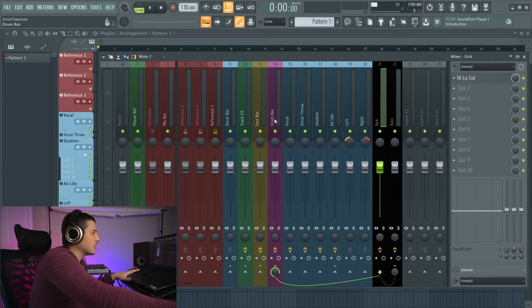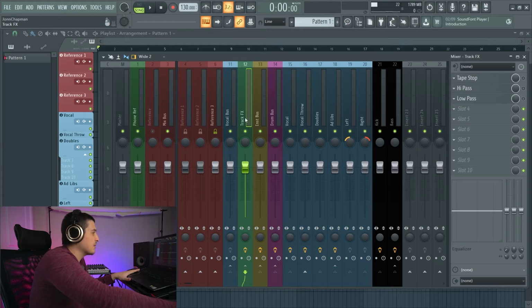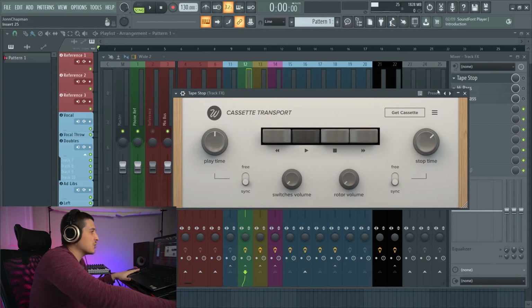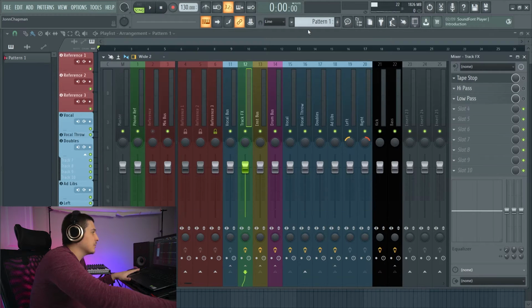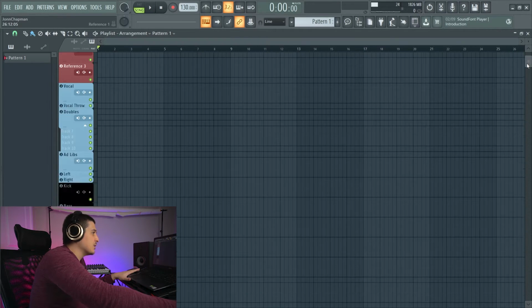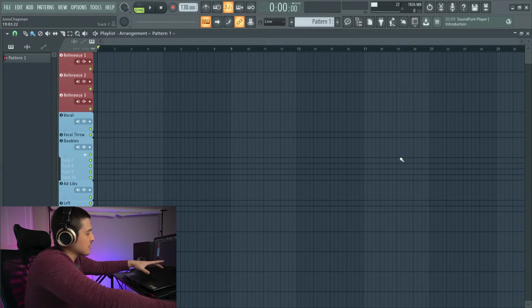Now my kick will go off to my drum bus, my bass will go off to my instrument bus, and my instrument and drum bus will go to my track effects bus, where I have an optional tape stop, high pass, and low pass all ready to be turned on. For the tape stop, I use Cassette Transport, and if at any time I want this, I can click the stop start, go tools, last tweaked, and I can link that in the playlist to be controlled. I do not keep it in the playlist to keep the playlist clean because we're dragging a bunch of instruments in here to work with.